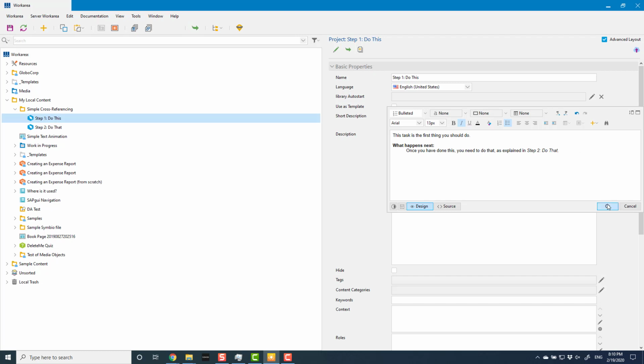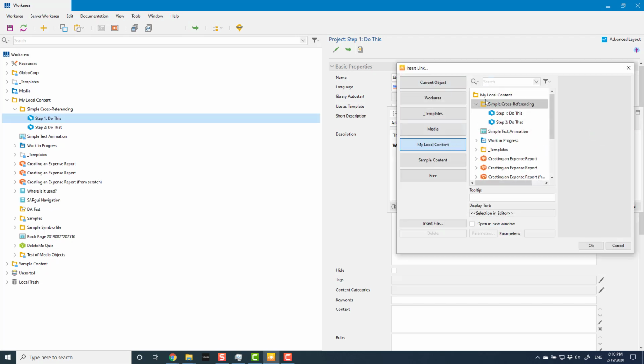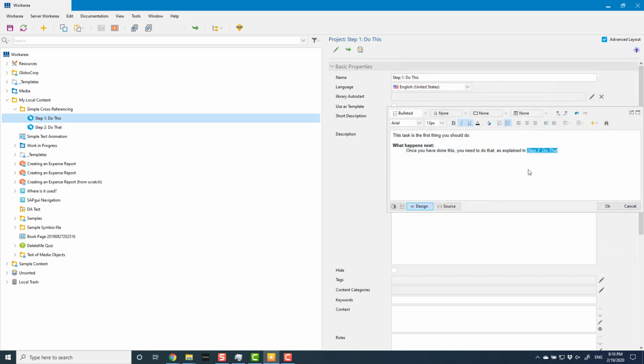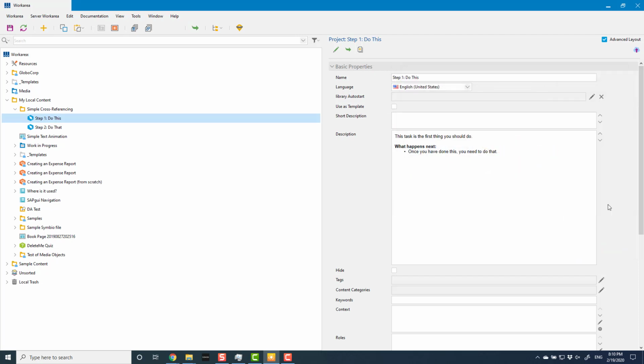So that's that done. At this point we can be kind of finished, but maybe I want to put in a hyperlink to this as well. So at that stage what I can do is I can just select the whole thing, go into insert link, find the object in my work area or wherever that I want to cross-reference, which is step two, do that, insert OK, and now that's a hyperlink as well. So when the user sees this during playback, it will say, as explained in, this title will update automatically, and then this is a hyperlink if they want to launch it directly.